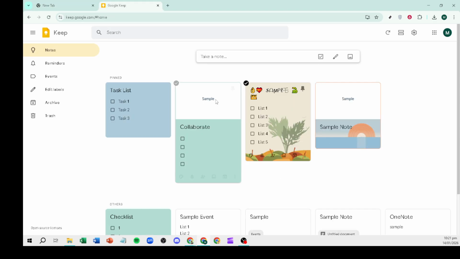To tidy things up efficiently, begin by selecting the notes you want to move out of sight. Hover over a note and click the small check that appears in the top left corner of the card. That selects the note. You can select multiple notes this way, which is perfect for archiving a bunch at once. If you change your mind, click the check again to deselect.